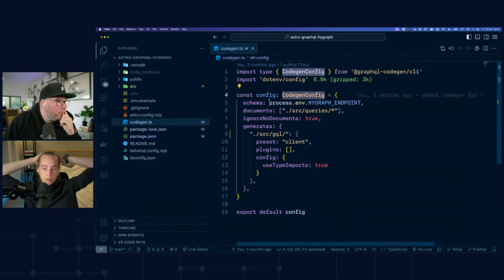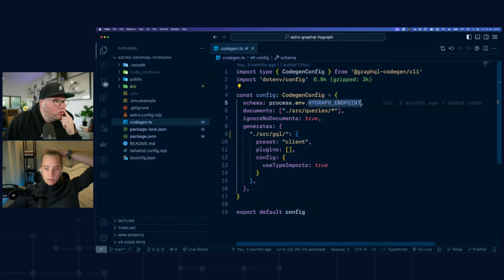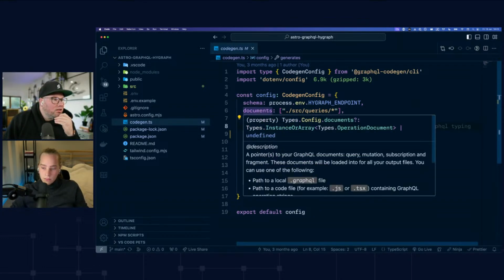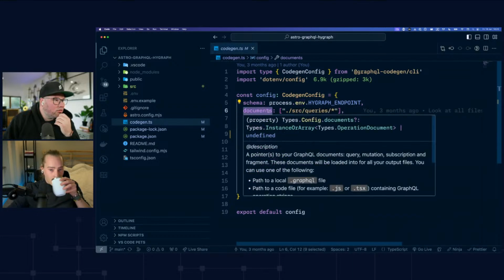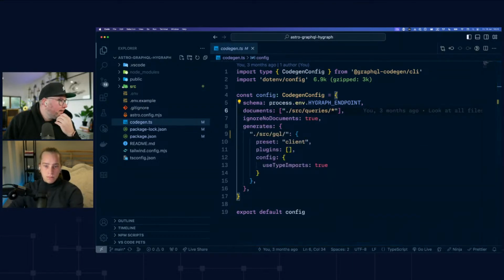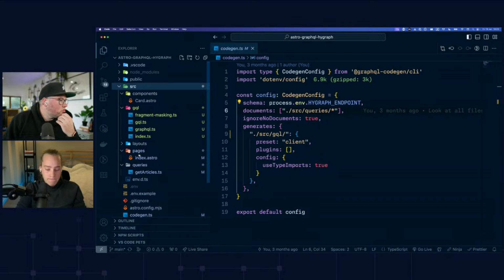Oh, that's just a type. And so essentially, we use the Hygraph endpoint, which we'll grab in a second. And that's the schema. What you can do with GraphQL is this code will just inspect whatever that schema has to offer and then make you types, which is super easy and handy. And so it needs to know what you're querying, and it finds that in a source queries folder.